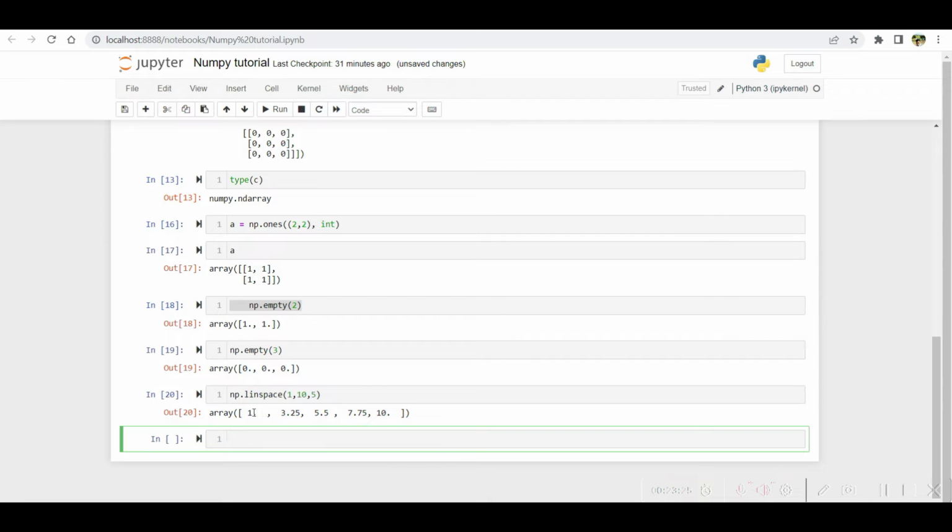So the difference from 1 to 3.25 is the same as 3.25 to 5.5. The difference between the first and second element will be the same as second to third, third to fourth, fourth to fifth. It's linearly spaced, and it's going to return you an array starting with 1, ending with 10, that is parameter 2, and the number of elements will be 5.